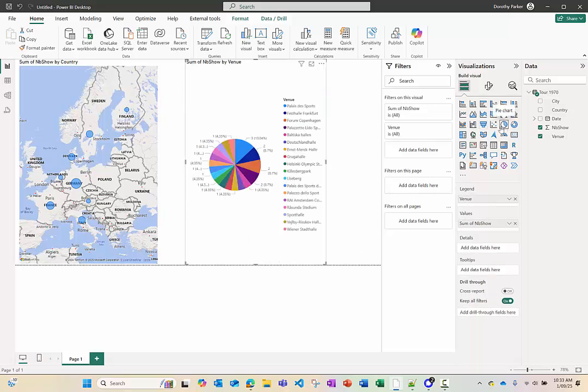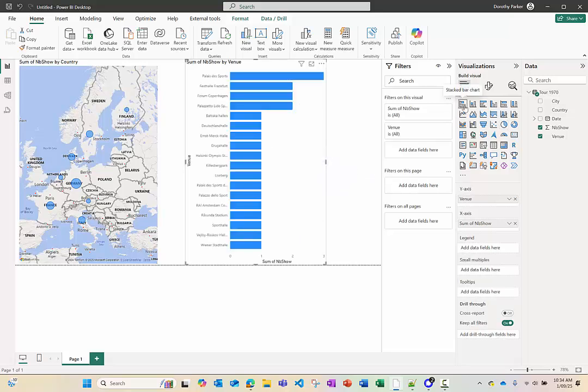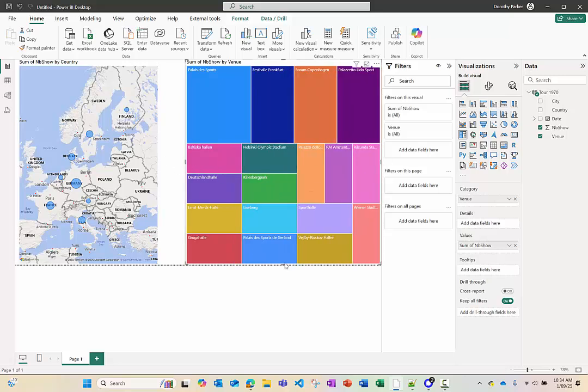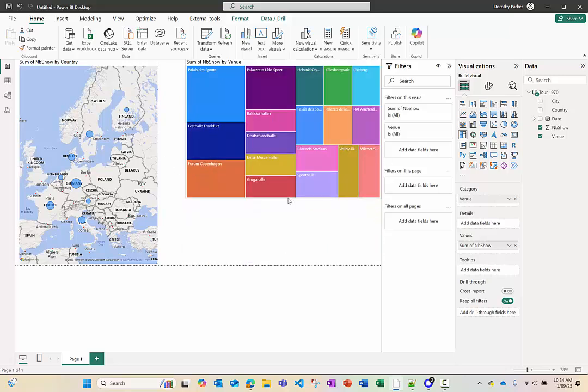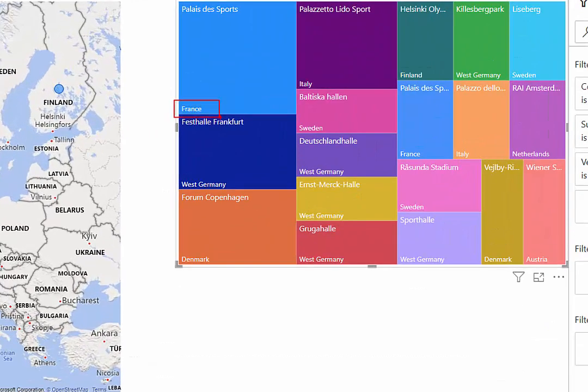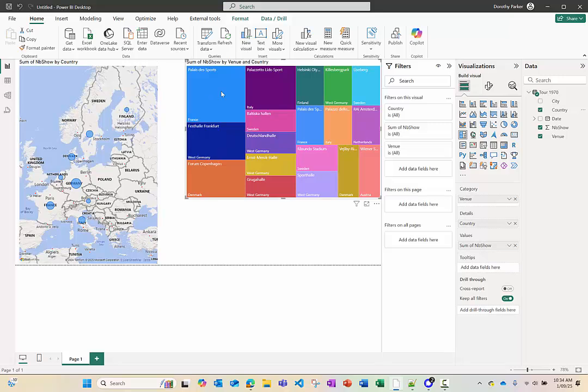Of course, we don't use the pie chart right here because it's difficult to read. But actually, for this tutorial, I will pick the tree map. It's like the pie chart, not super easy to read right now. You can also add more information here. For instance, you can add the country as details. Now you can see the country information here. At a glance, you can see that there are more shows at the Palais des Sports of Paris in France.